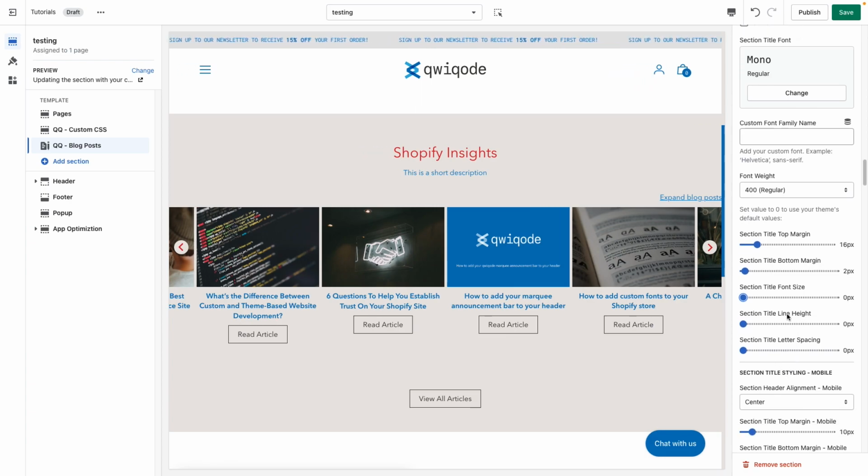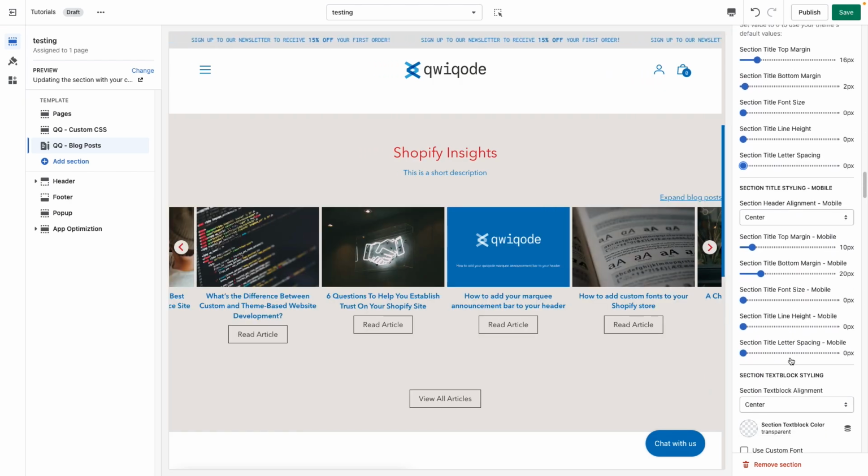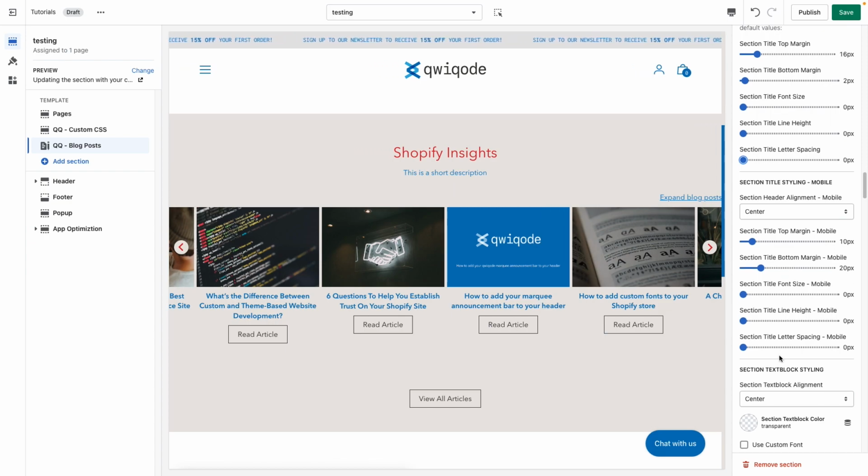Line height and letter spacing. Line height is only relevant when you have a very long title and it goes down to 2 lines, so you might want to adjust the height, the spacing between the lines. And then letter spacing, adjust that as well. And then we have the same settings here for mobile version.